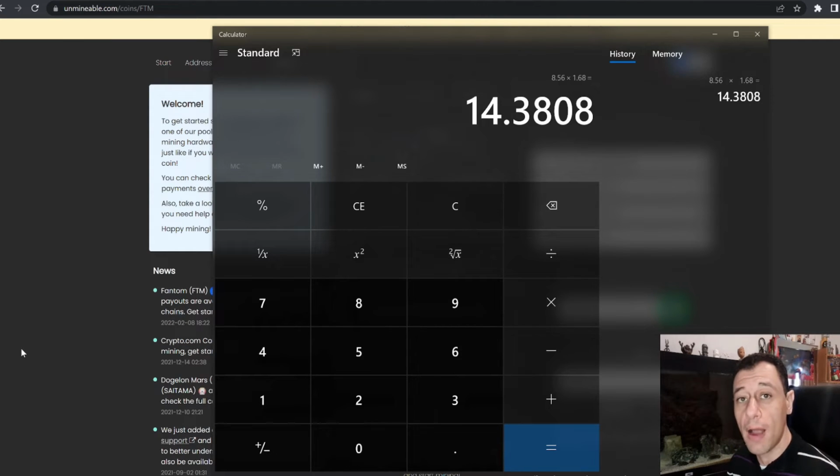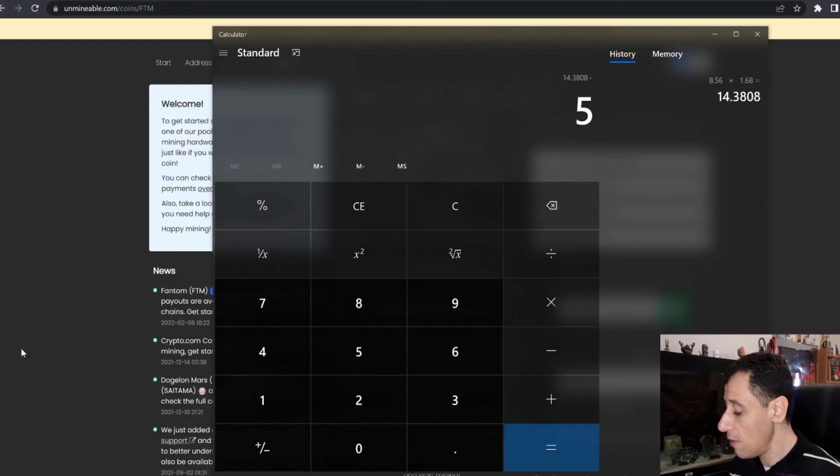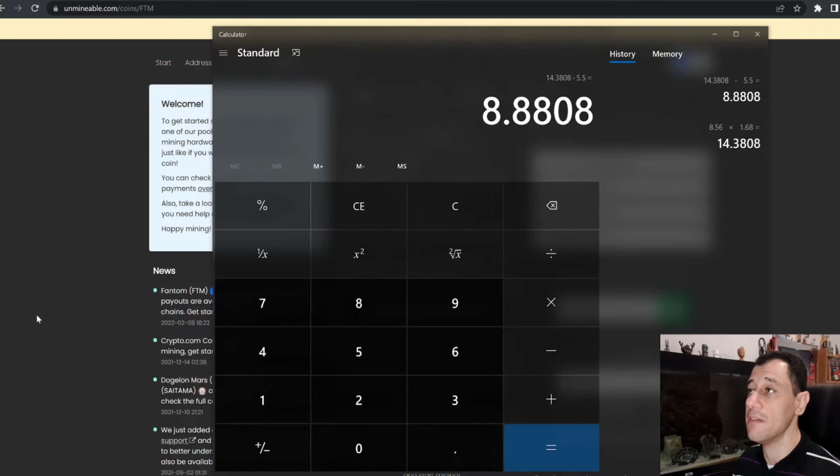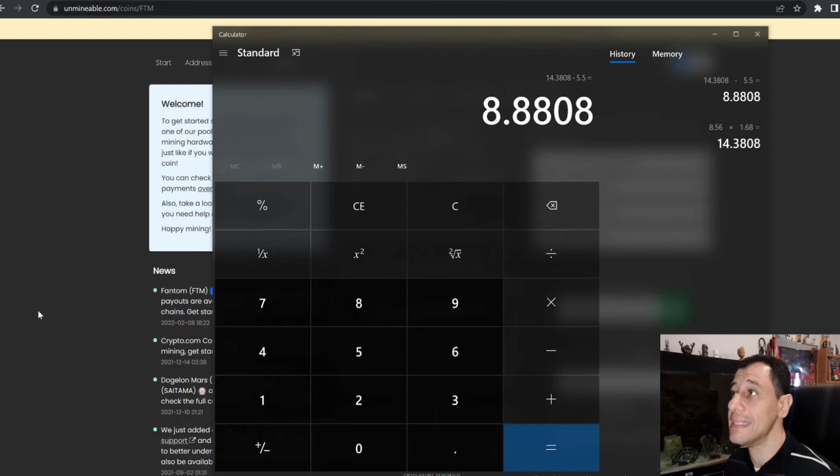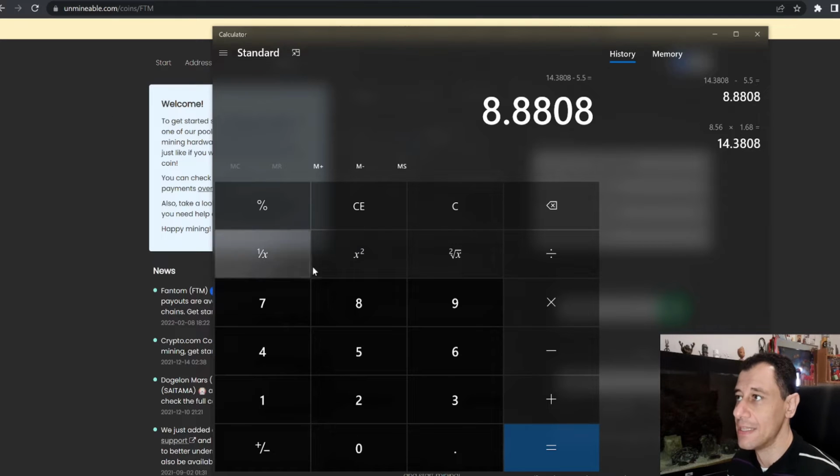I'm burning around 1,500 watts for my 7 GPU mining rig, and that equates to around 5.50 euros in electricity costs. So quickly, that's just going to give me 8.88 euros, let's call it an even 9 euros of profit after deducting electricity costs.